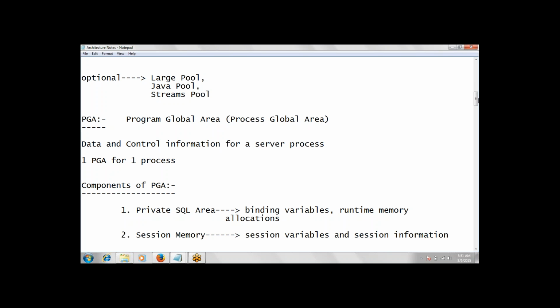Is it clear now? Yes. Similarly, two PGAs, two processes. However many users there are, that many PGAs, that many processes, that many sessions. Clear? Yes.